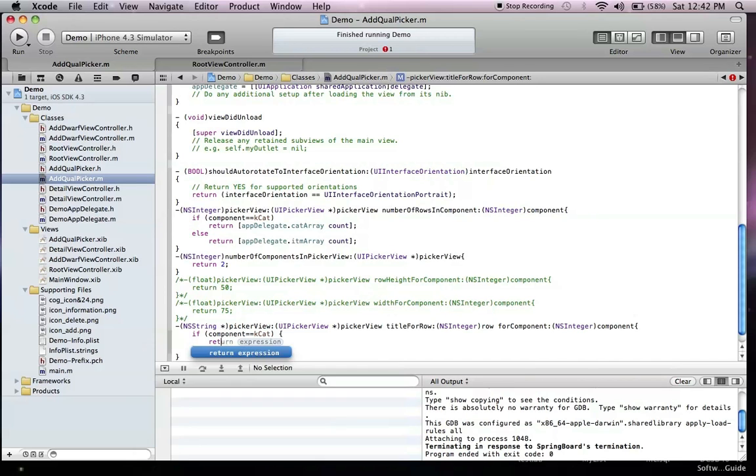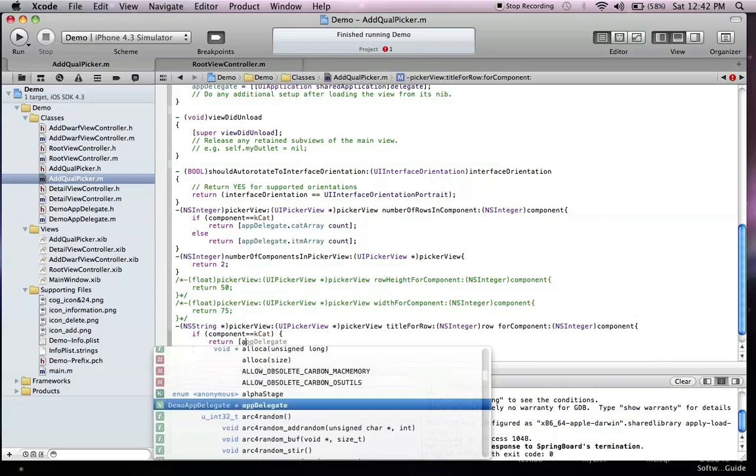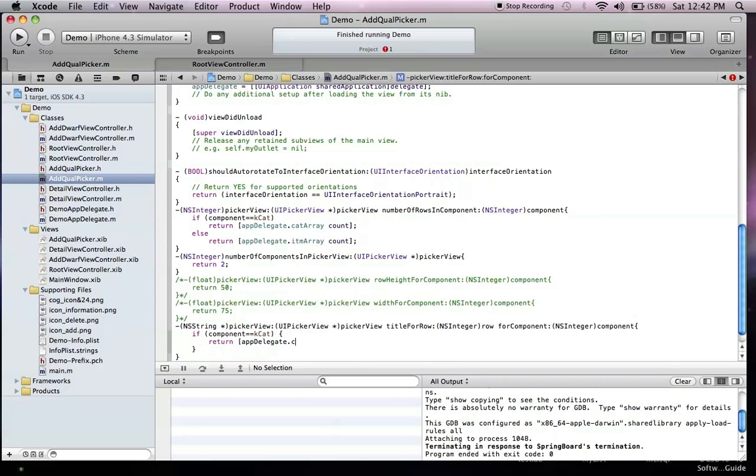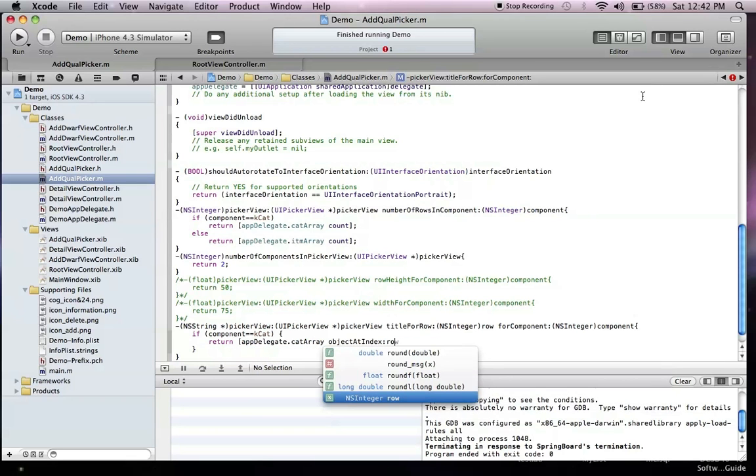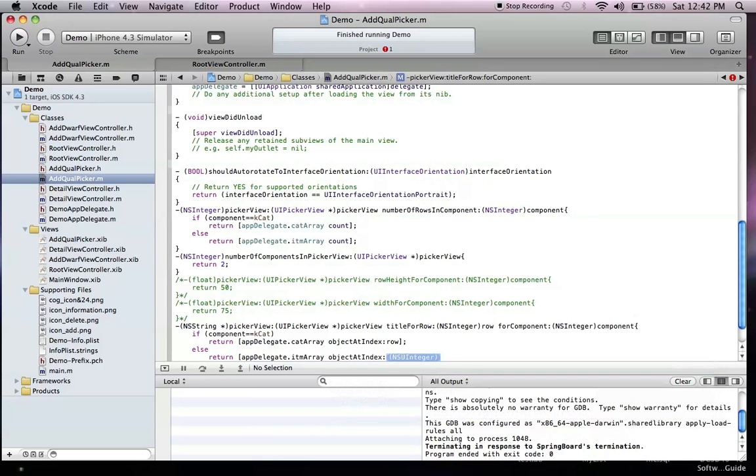Return, and in this one it's just app delegate cat array object at index, right? Remember that one, and row. Okay. All right. And then we're going to take out these braces as well, and we're going to throw in the else as well. Whoops, we need that. Else return item array object at index, right? And another row. So what are we saying here?